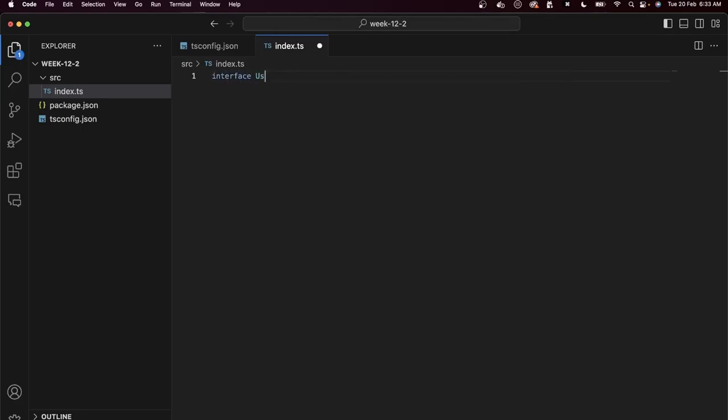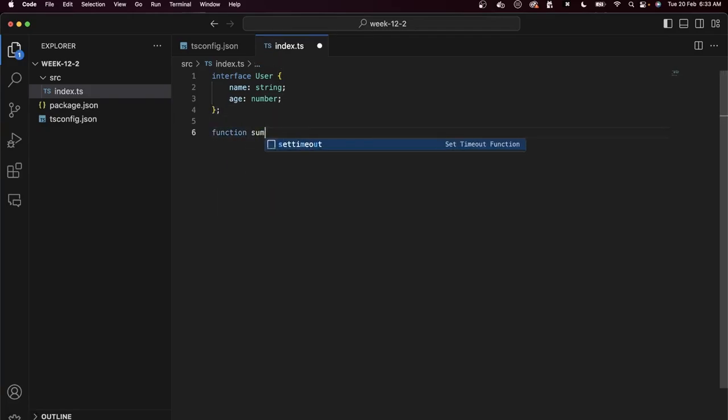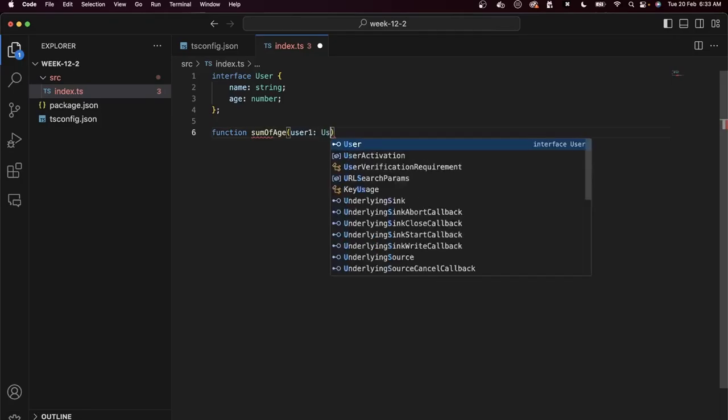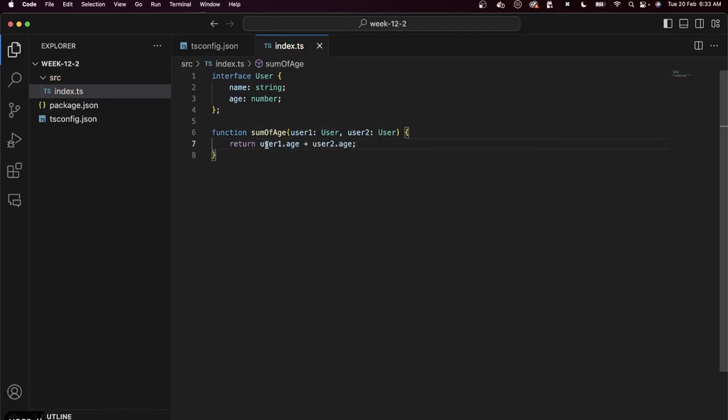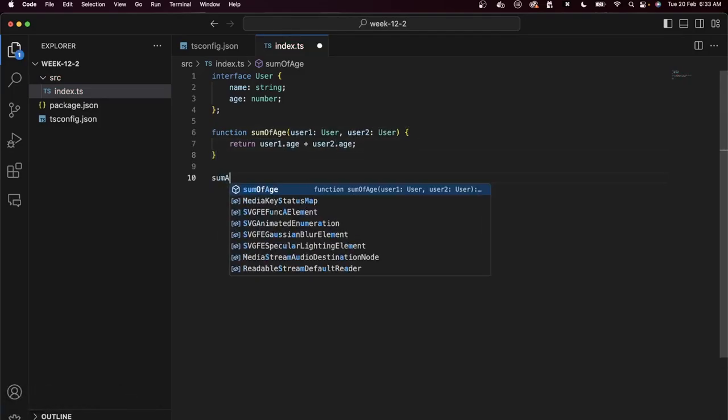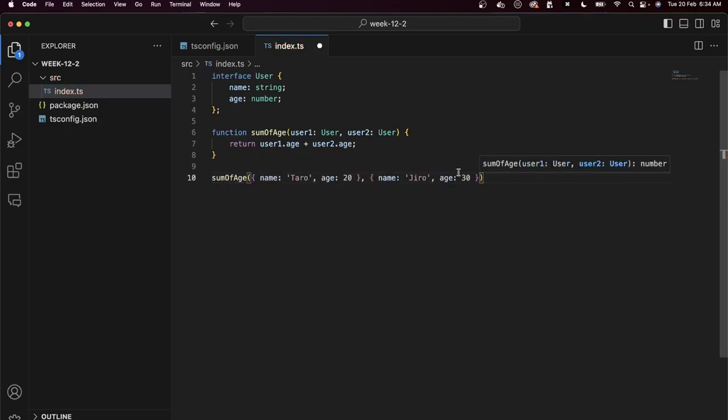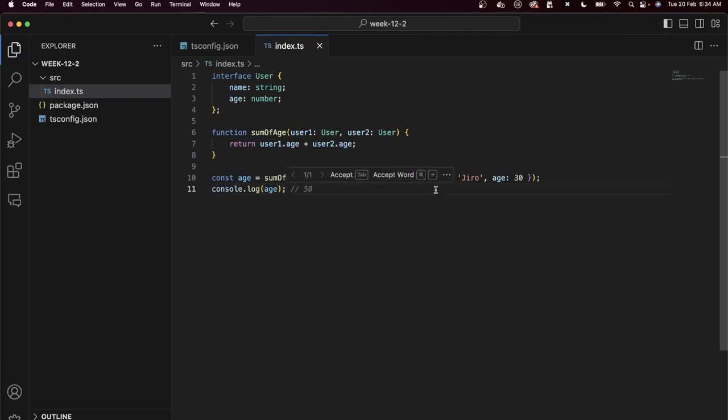If you remember, we had an interface called user who had a name, string, and age, number. Copilot helped me out here. Make sure you have it turned off if you're typing this for the first time. I had a function called sum of age, which takes user1 as an input, user2 as an input, and returns user1.age plus user2.age. And then I would call sum of age with two arguments. In my case, Copilot gave me two of these arguments. If I log this, then what do you think should come on screen? 50 should come on screen because the sum of 20 and 30 is 50.